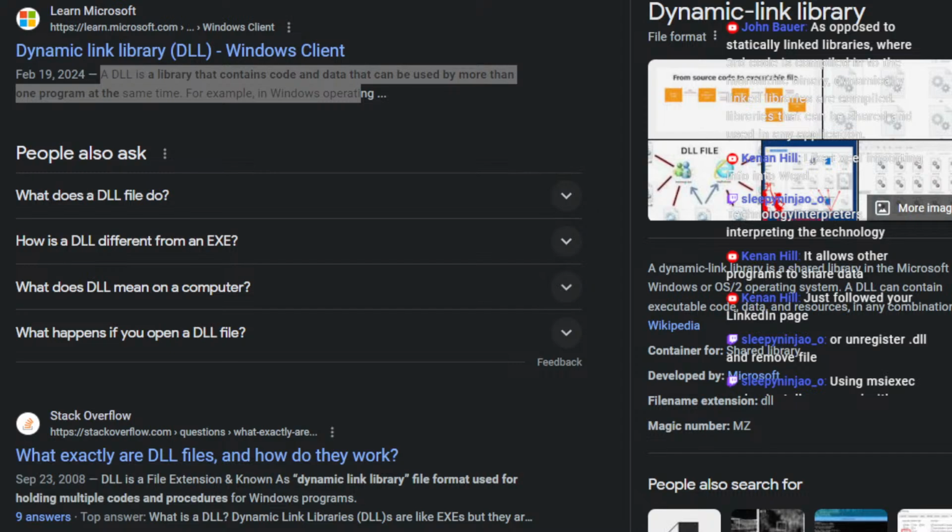Let's see. As opposed to statically linked libraries, where third-party code is compiled into the monolithic binary, dynamic link libraries are compiled libraries that can be shared and used in any application. I would like to break that down a little bit. Anytime you're using the word monolithic, that's always going to be complex, but you're correct.